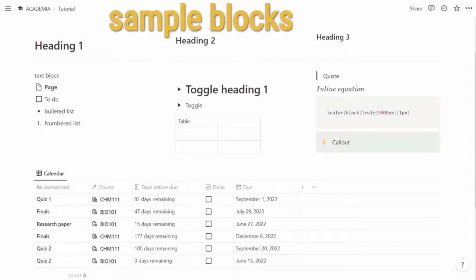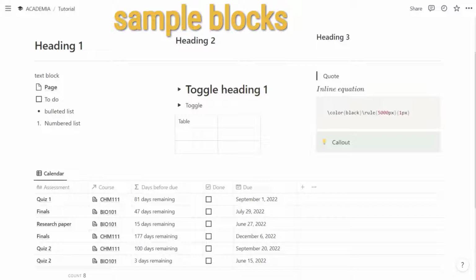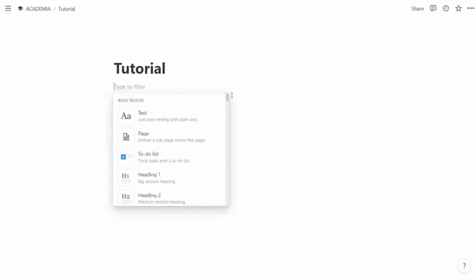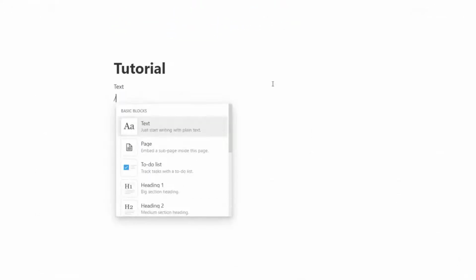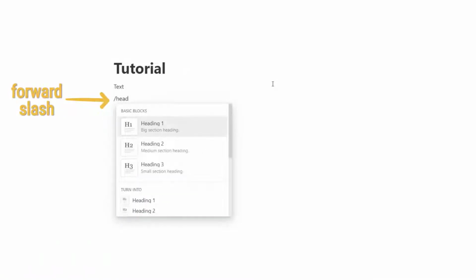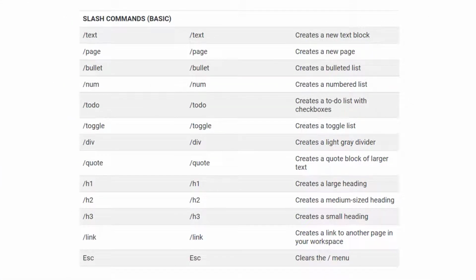Every piece of content in Notion is called a block. You can add various types of block by clicking on the plus sign or using the slash command. Hit / to bring up the same menu and start typing whatever you like to add and hit enter. There are also keyboard shortcuts that you can use if you're into that. I'll place the link in the description.